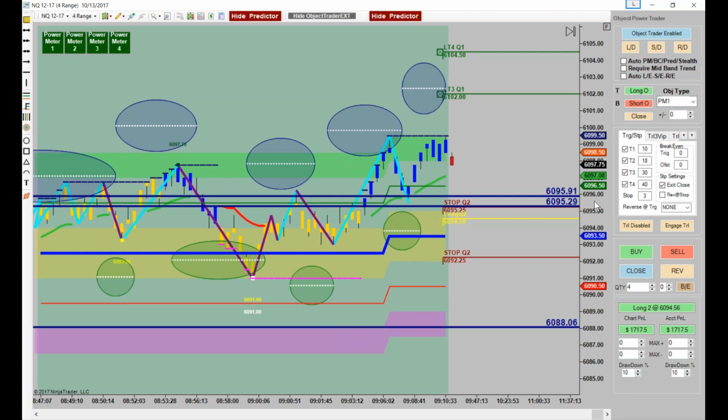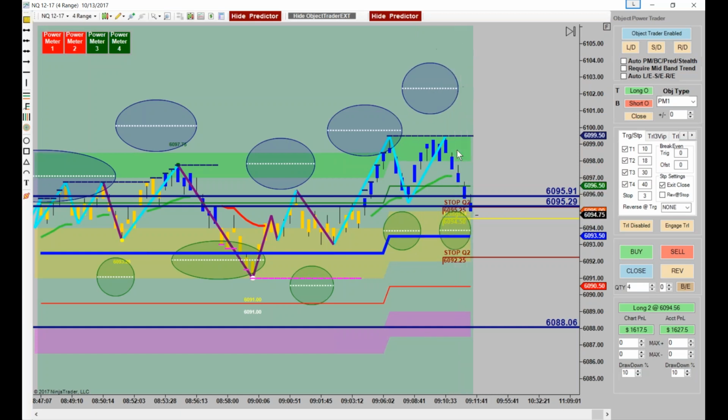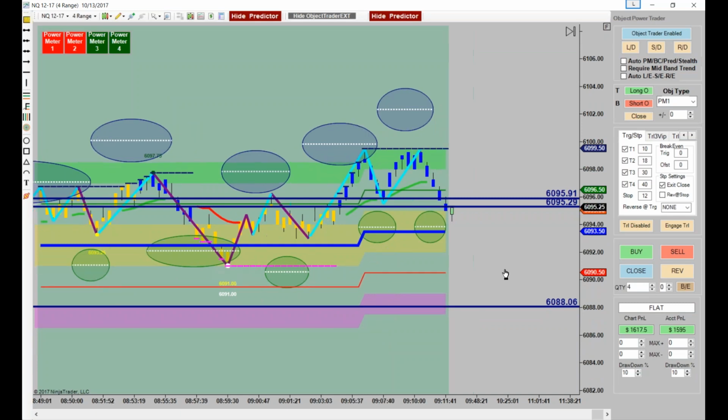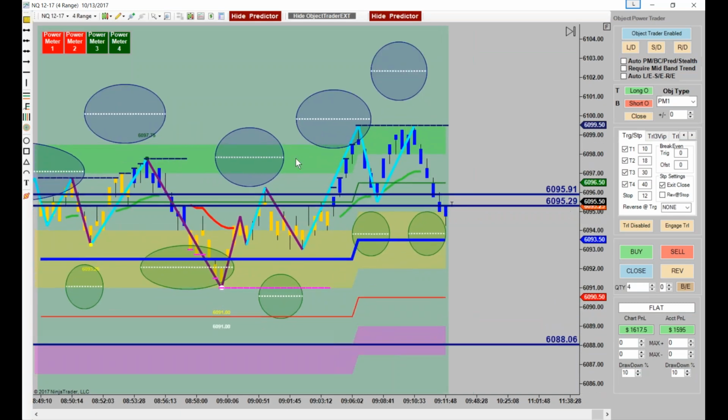Where's your identified swing again? Well, technically, even right here, you could have gotten out. I probably would have because that's literally a double top there. Okay. Let's go again on an identified swing.